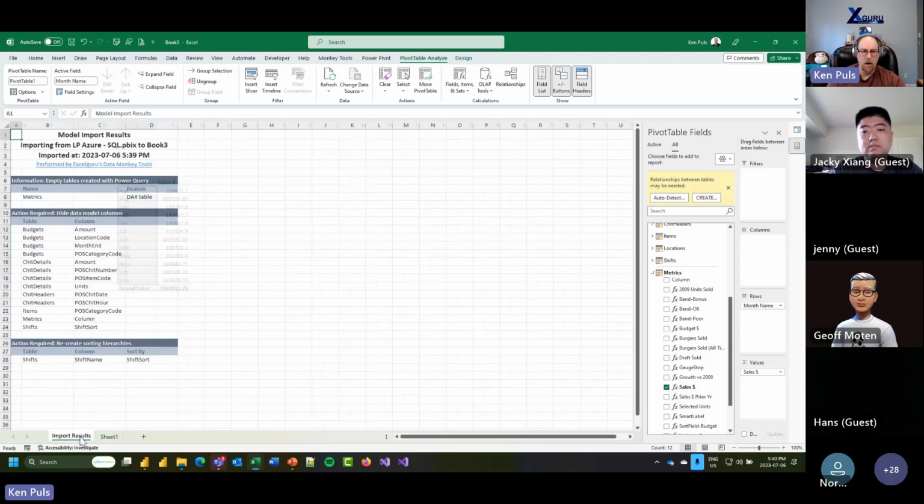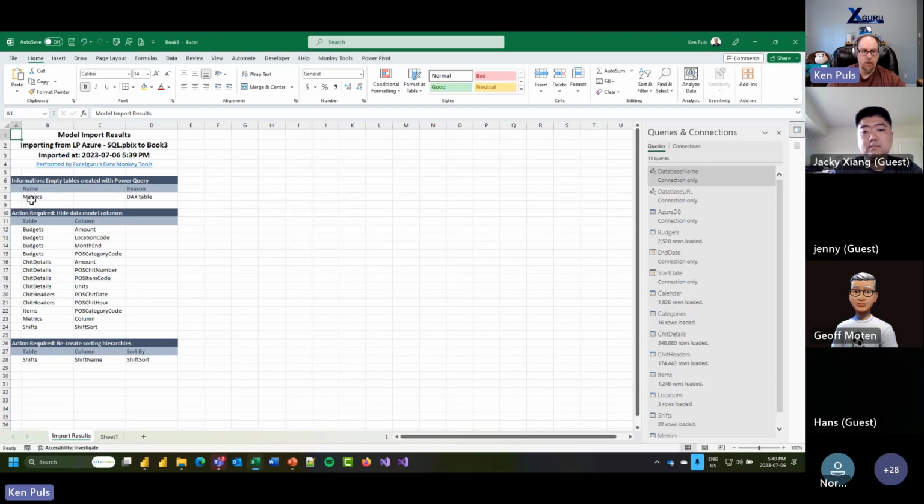And what you see here is we actually tell you, look, we couldn't import metrics because it was a DAX table, but we created an empty table with Power Query for that. There are some columns that need to be hidden in the data model. We couldn't do that for you. We don't have a method to do it. Microsoft hasn't given us one. I have been begging for 10 years to get this, and they still haven't given it to me. Likewise, we can't create our sorting hierarchies, and this drives me a little bit crazy as well. But we give you a hit list of the things that you need to do, okay?